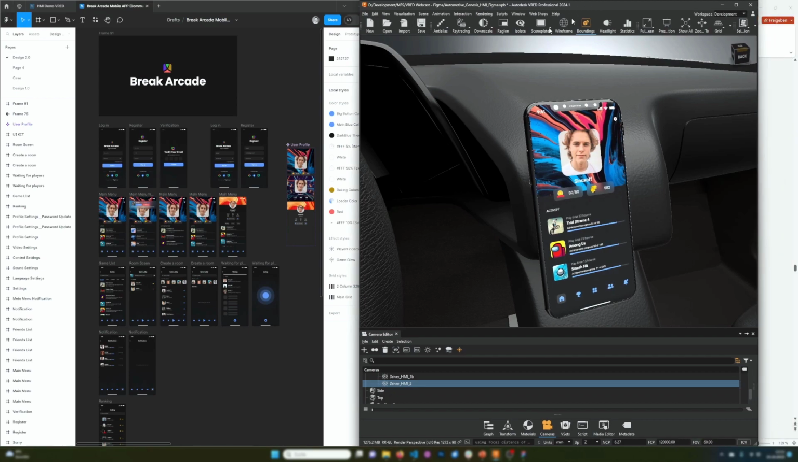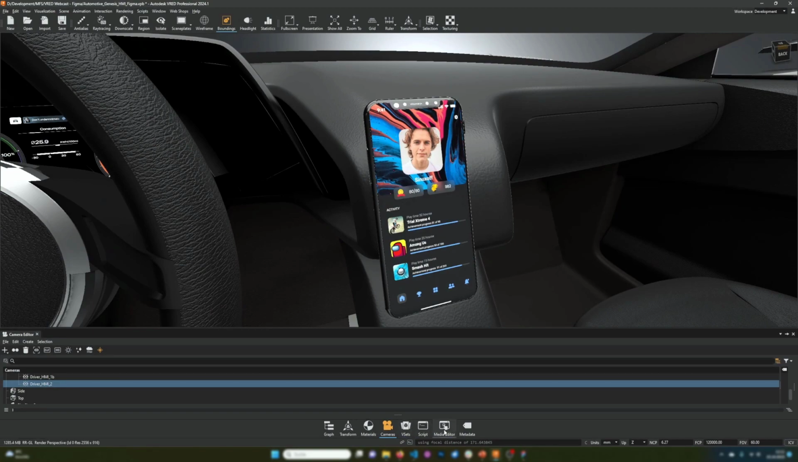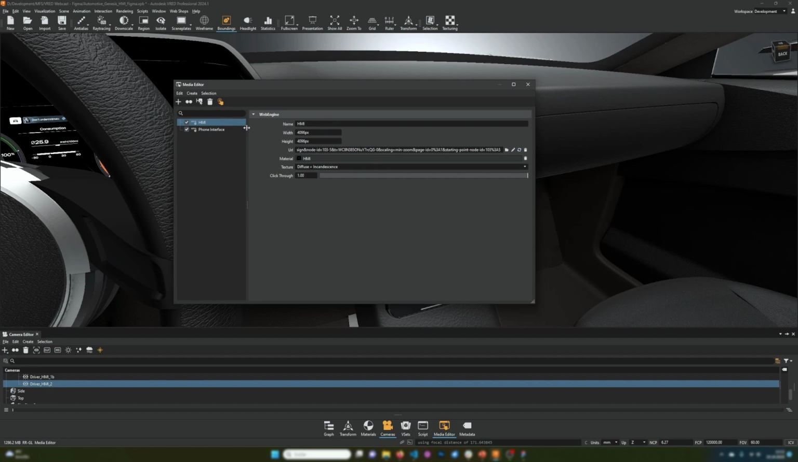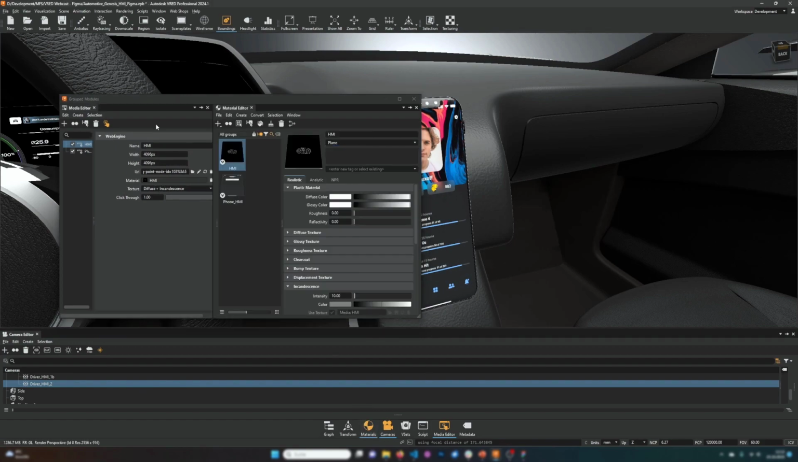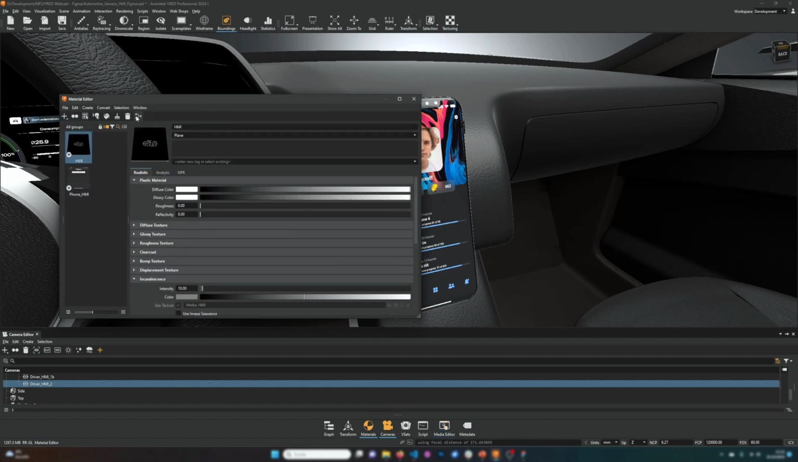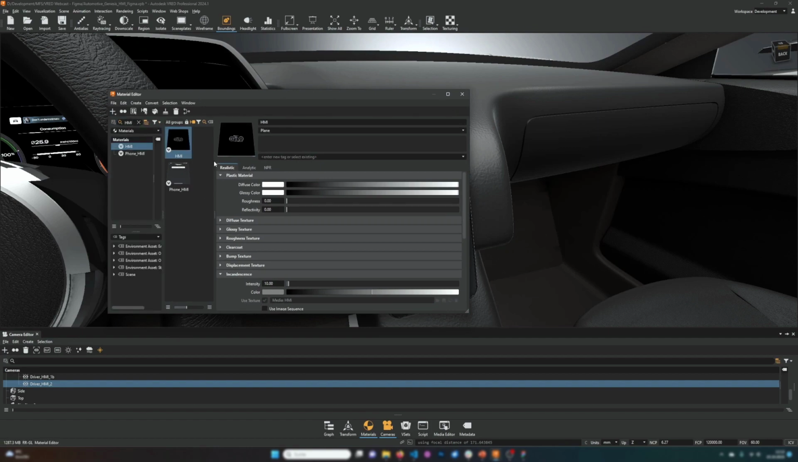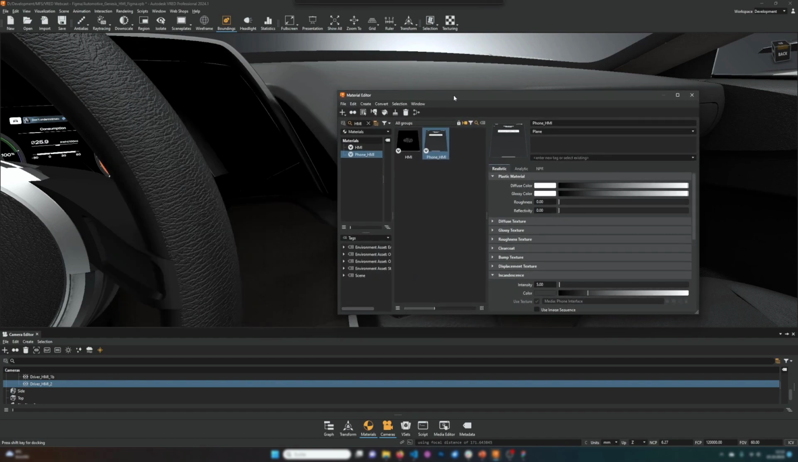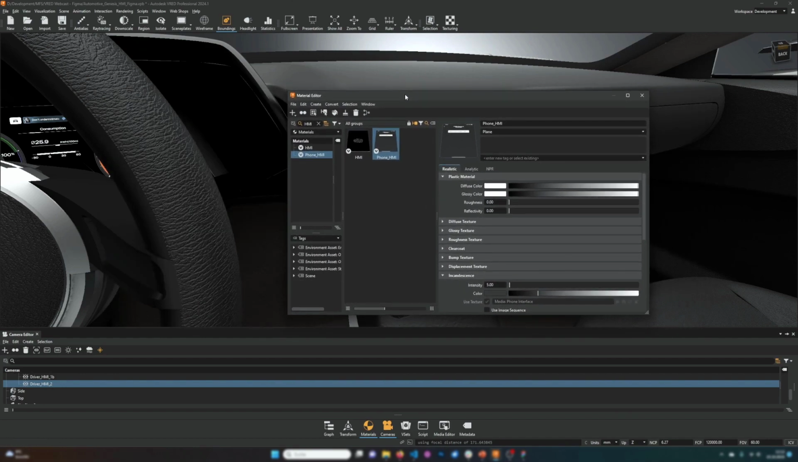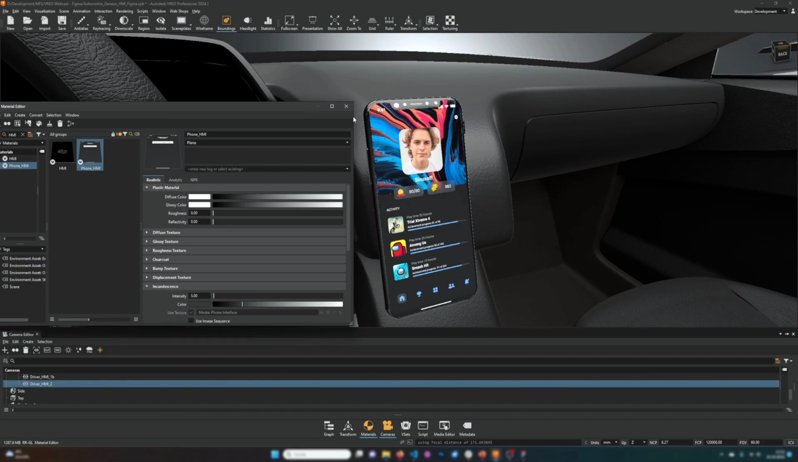So how does it work? Basically in VRED we have the media editor, and in the media editor you can create web engines. And here I have created 2 web engines where I linked our Figma design to this web engine. And then I have 2 materials that I'm using for streaming the web engine. And then these materials are just put on our geometry.